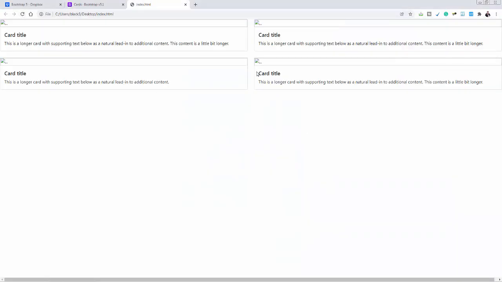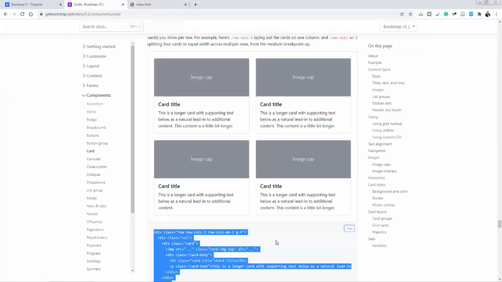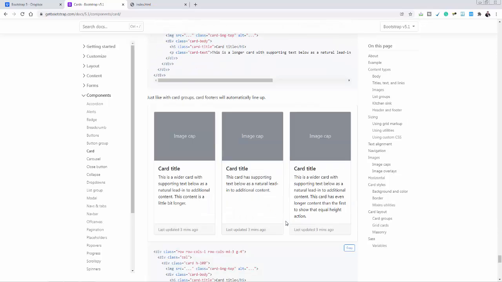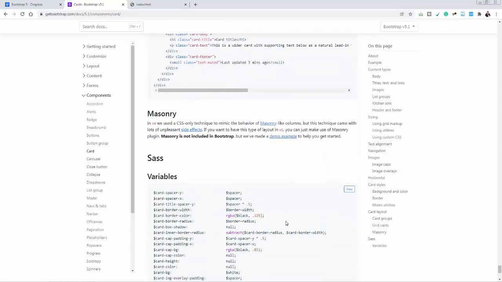Okay, perfect. So we would have to include images in here, and obviously style it with some CSS. But this is how we use cards in Bootstrap. You have a lot of different choices here. So that's it.